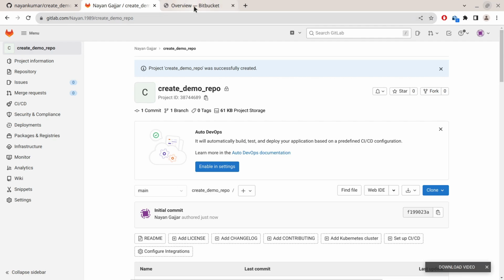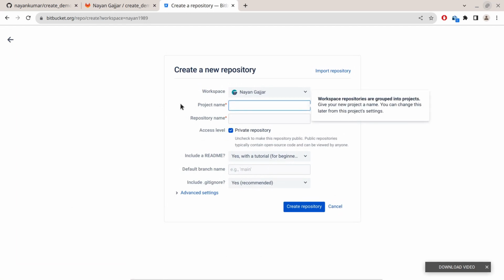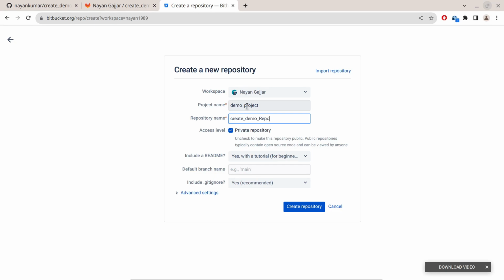Now let's talk about BitBucket. So in BitBucket, there is a big difference between a project and a repository. Project will be used to group repositories. As I had mentioned in my earlier videos, a project can have multiple repositories based on the requirement. So over here, project is different from repository. So I will click on this create repository option, project name. So under which project name I want to create this repository. So I will say demo project. Okay, let me put it in small letters, demo project. Then repository name, create demo repo.